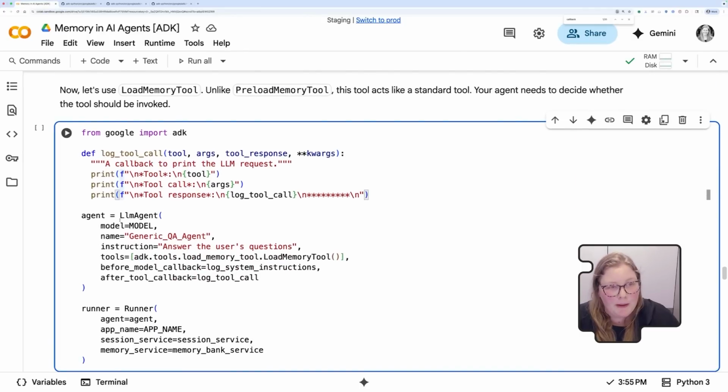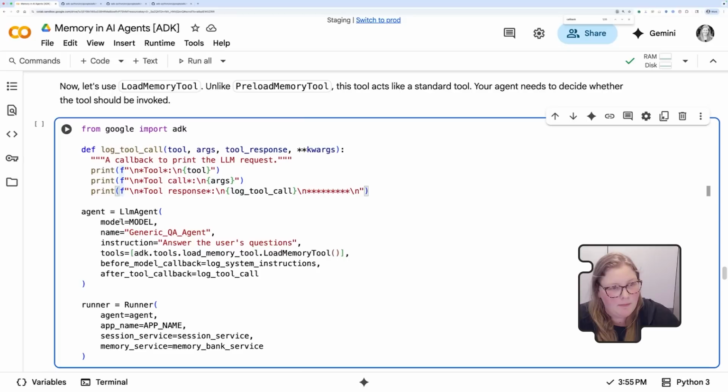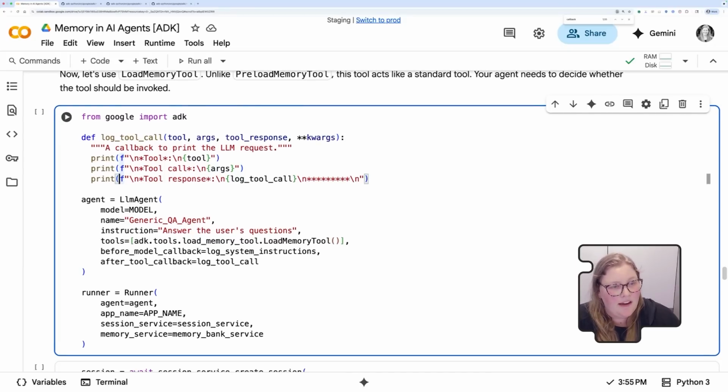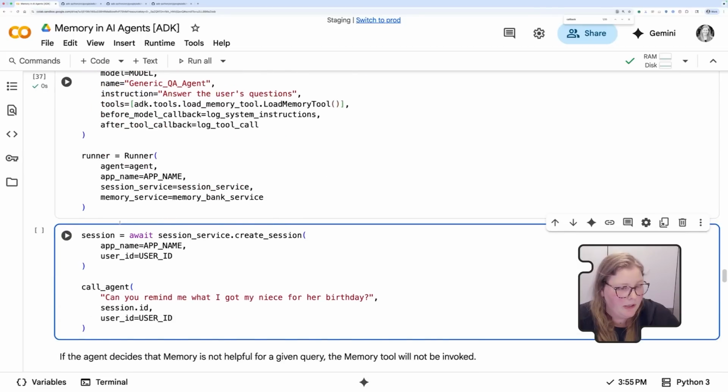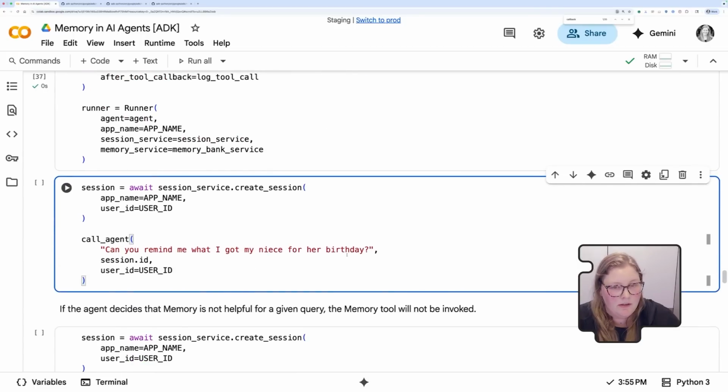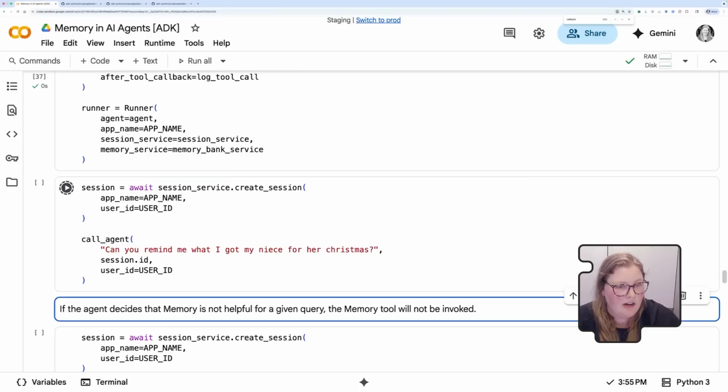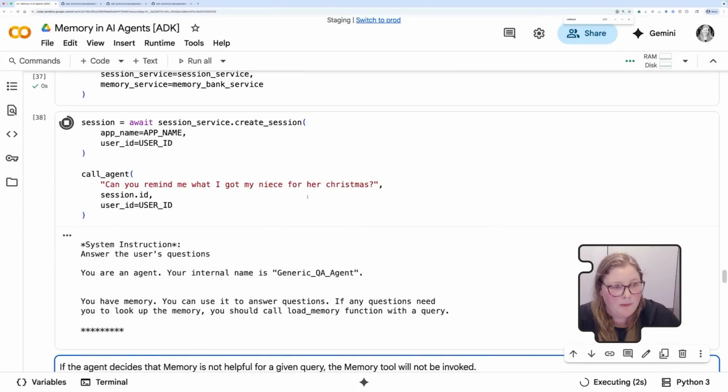The load memory tool is similar. It's also managed by ADK and orchestrated by your runner. The big difference is that the model needs to decide that loading memory is necessary. So I'm going to ask it, what should I get? What I got my niece for Christmas.